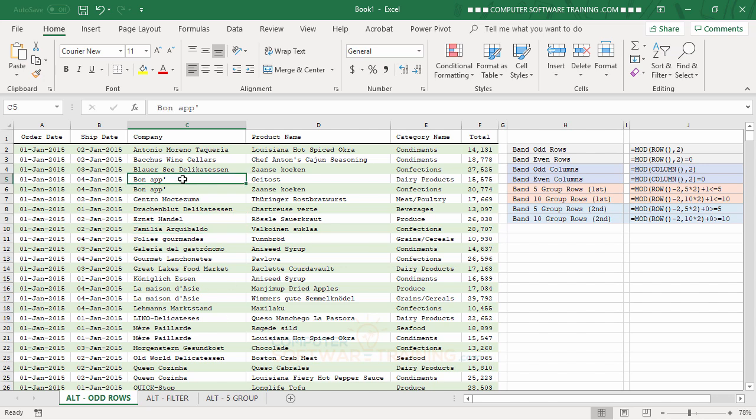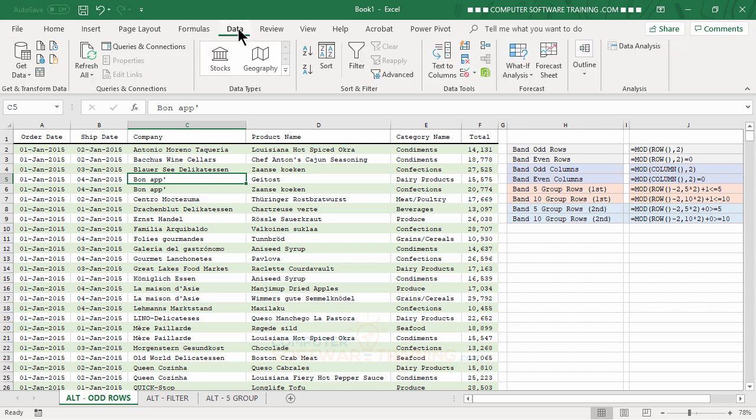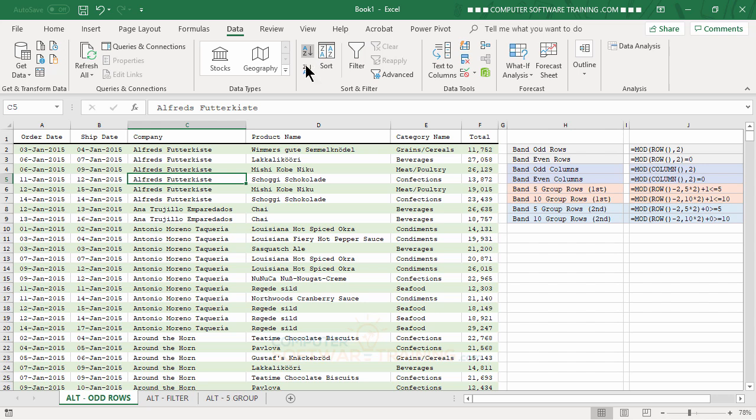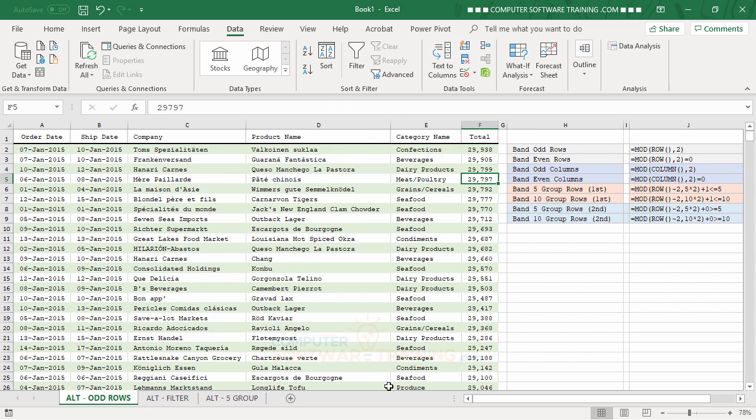But in this case, let's say you go back into the data tab and we say we want to sort it by company. So we go in there and hit the A to Z. It rearranges, and regardless of how it rearranged, it still does the even rows, see? If we go over here and sort it by the dollar amount, same thing.